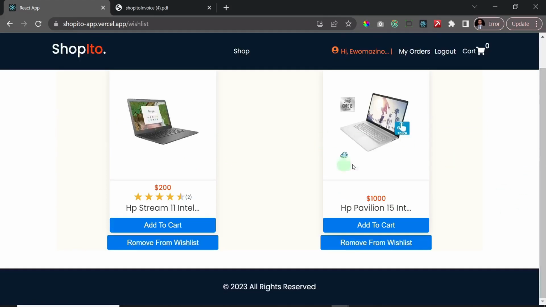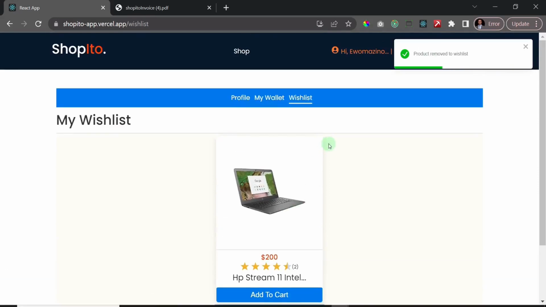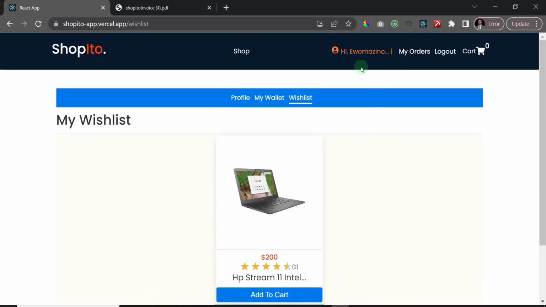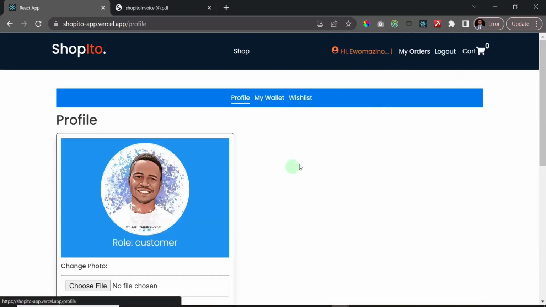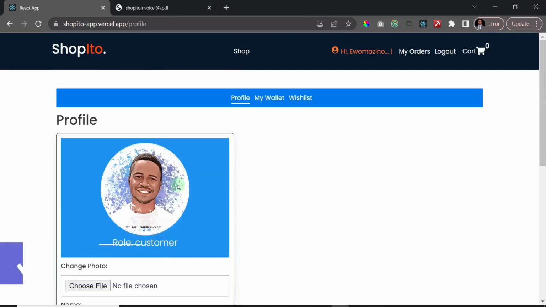If we wish to remove any product from the wish list, there is a button below that product, which I think I should have made red anyway. But if you click on remove from wish list, it will just remove that product from the wish list, and you see that product is gone. So that's one other functionality that we incorporated into the app. Now let's focus on our profile for a minute. So I'll click on the profile, and you see here that we have the profile image and some data about that user.